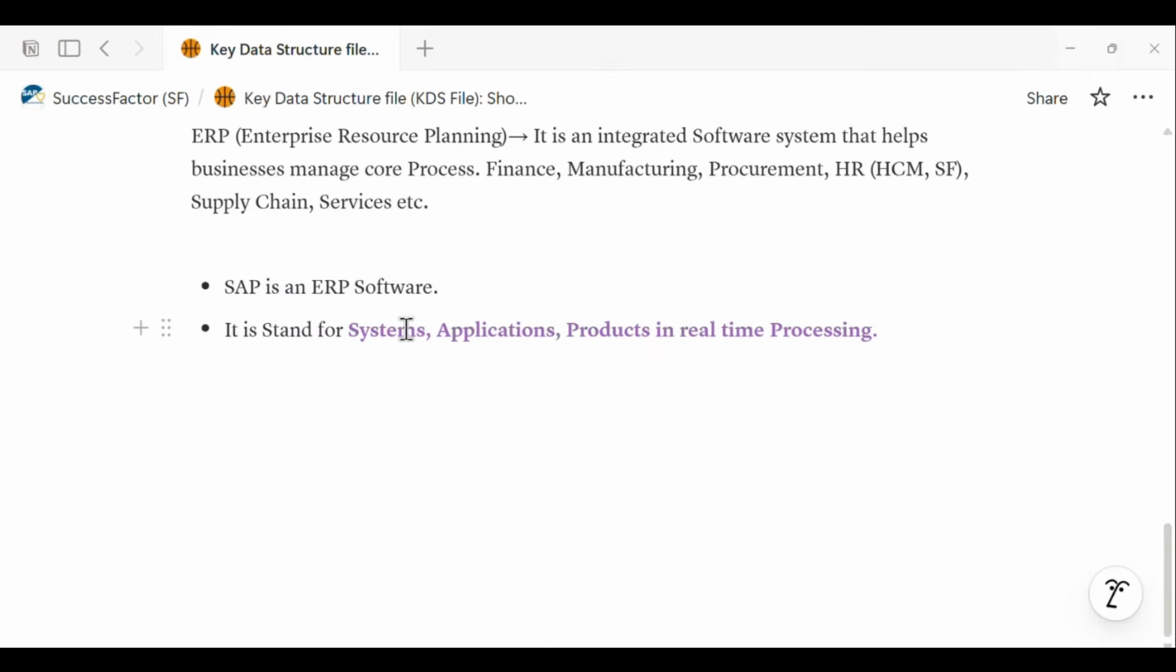And what is the meaning of system? Whatever system you and I use, like a laptop or desktop, that is the system. Application is the SAP application. Whatever type of application you have used, whether cloud based or on premise based, that is the SAP application. Products are what you make using your system and the application you get from SAP. With the help of these two things, what you have made is our product. So, systems, applications and products in real time processing.